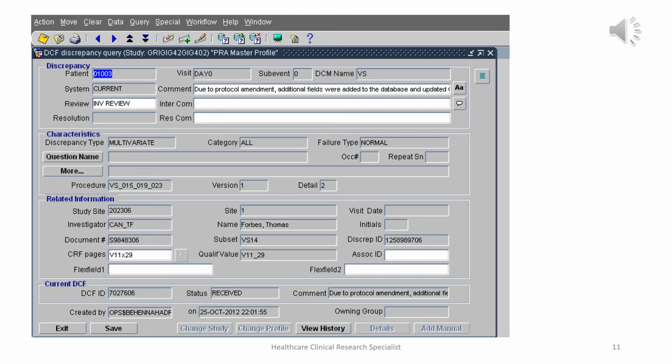So this is a screenshot of what the discrepancy view looks like in Oracle Clinical. If you look up at the top, you've got some information about the discrepancy itself. You'll see there's a patient number. There's also a visit, so you can quickly identify what visit this occurred at. And then there's also a DCM name, which is a data collection module. You'll see on that little box it says VS, which means vital signs.